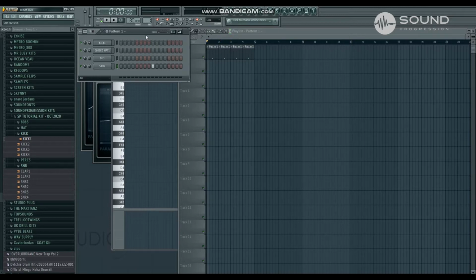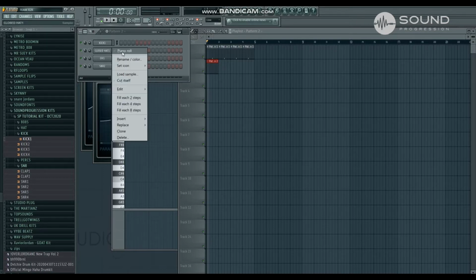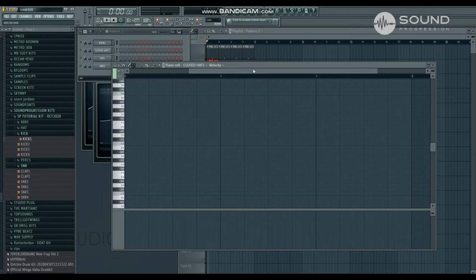Cool. So as you can tell, very exciting drum pattern, mind-blowing stuff, right? We're going to get onto the hats right away. Scroll up while hovering over this pattern box, left click and draw a pattern 2 in, right click on the closed hi-hat, and open it in the piano roll.